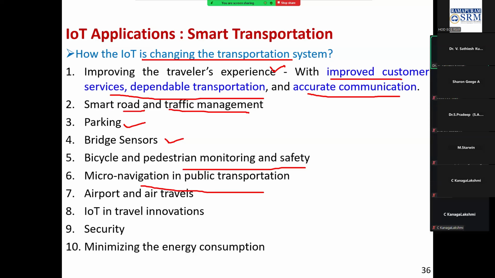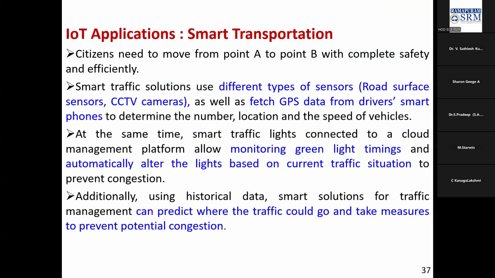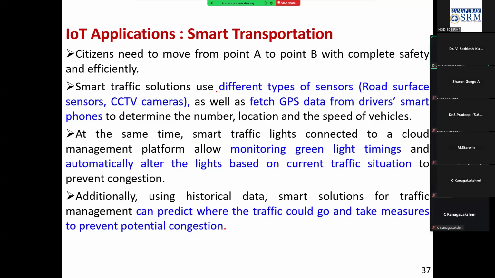Micro navigation in public transportation. Airport and air travels can become smarter. Travel innovations, travel itineraries can be smarter. Security issues, minimizing the energy consumption. So like that, in smart transportation itself, we are able to do a lot of things. So in transportation, if I want to move from A to B in an efficient manner, in a safe manner, what are all the different things we can do?